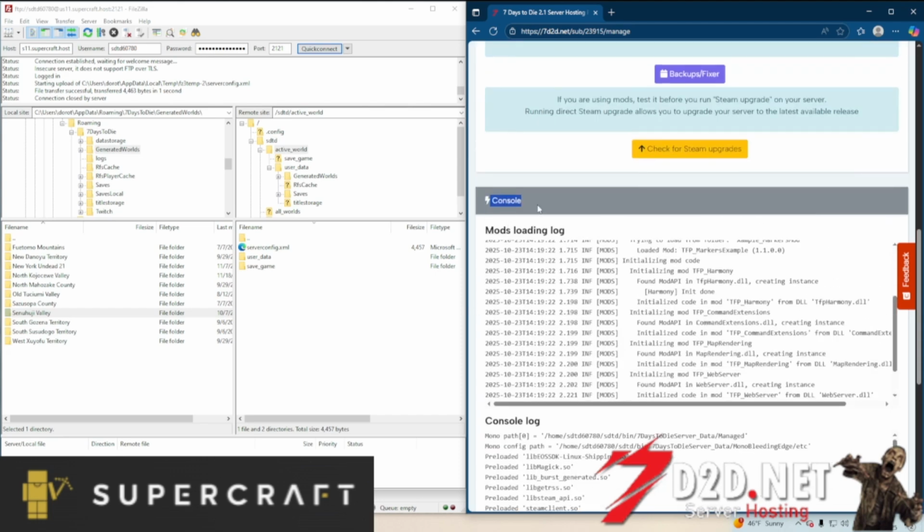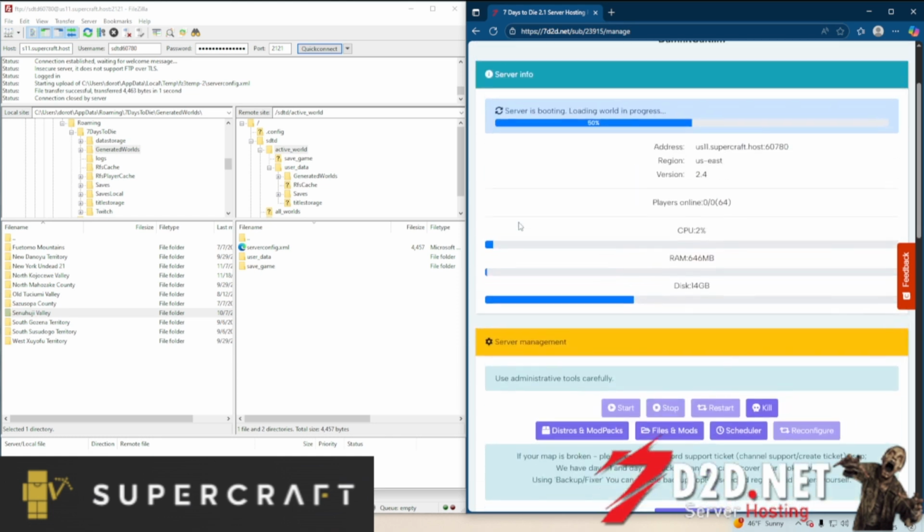The logs show that the server has started. There's no more error. The server is rebooting. Might take a few minutes. It's trying to register a new world.